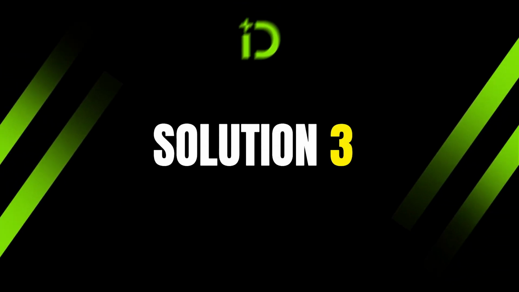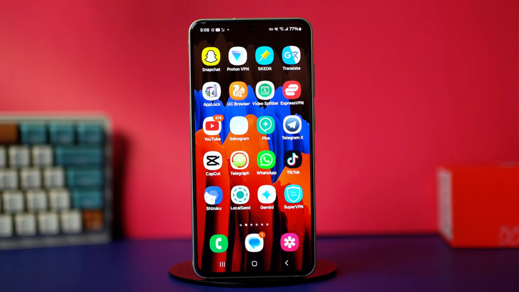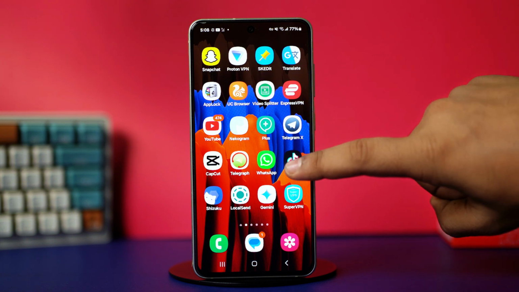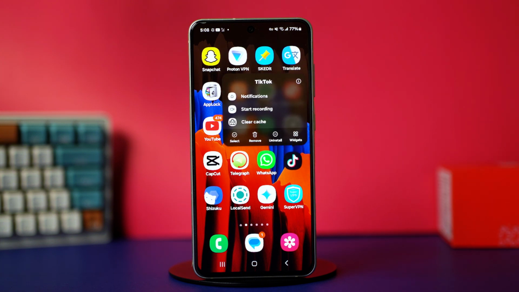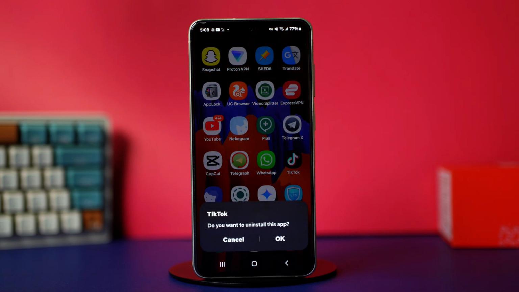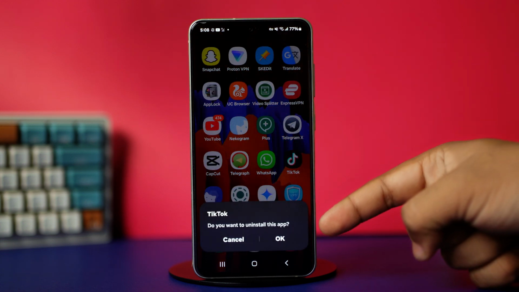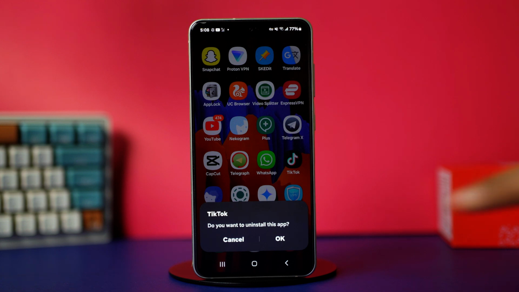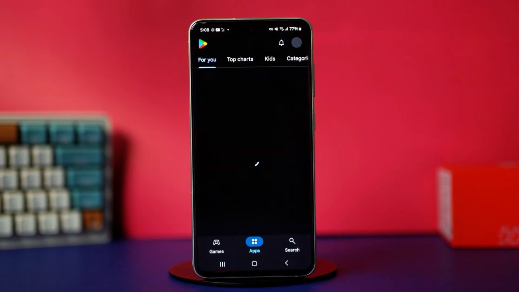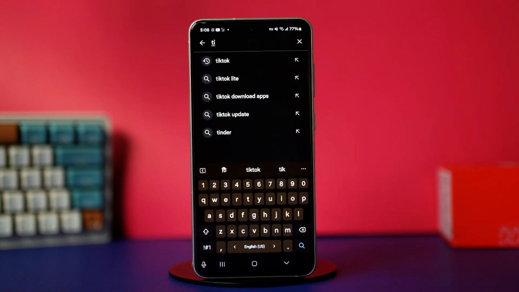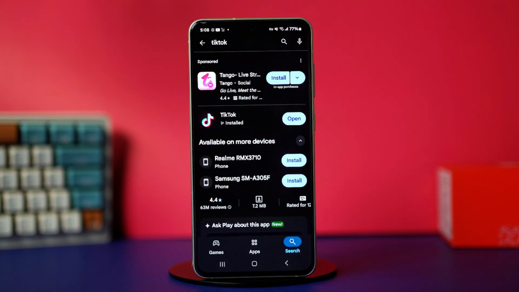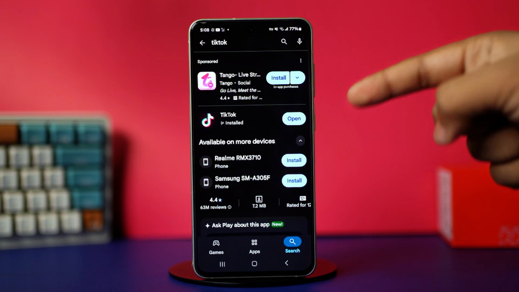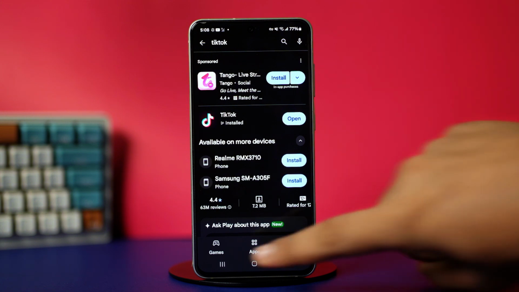Solution 3. Reinstall TikTok. If the problem is with the app, you might need to reinstall it properly to resolve the problem. So on your app gallery or home screen, press and hold on the TikTok app, then tap Uninstall and confirm the action. After this, go to the Google Play Store and search for TikTok. Simply reinstall the TikTok app from there. After the reinstallation, your problem should be fixed.